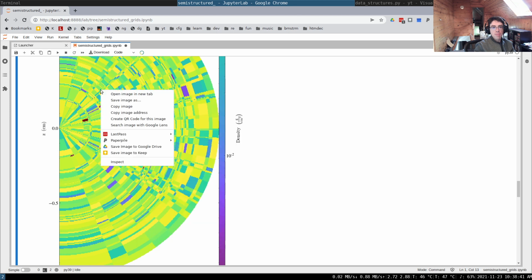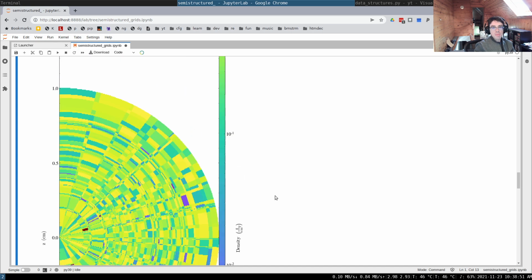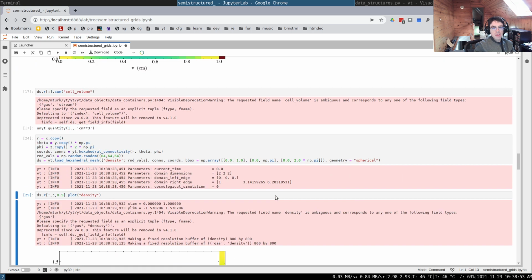I'm going to quick copy this. I mean, it's not great. You can see these little edges here, but I suspect that's some floating point issue that I didn't take care of.